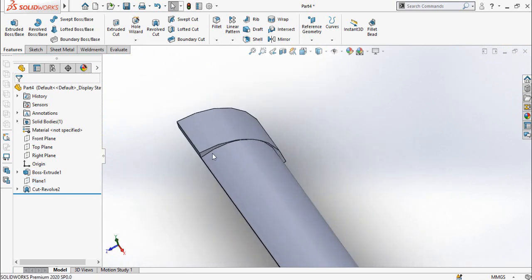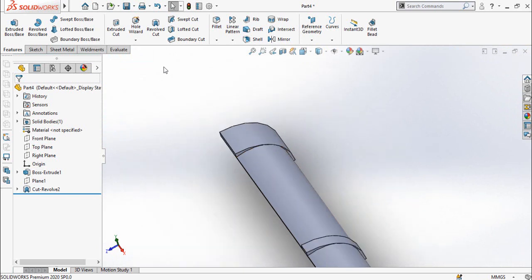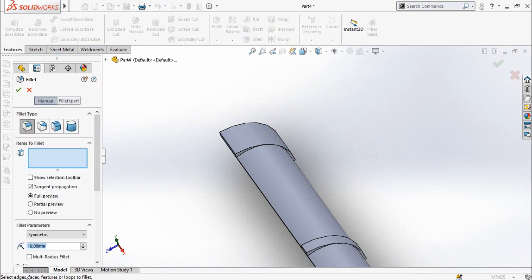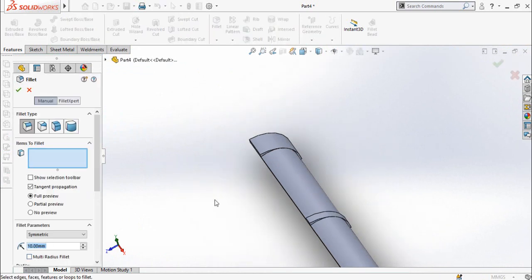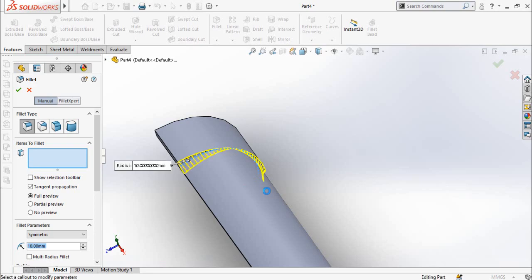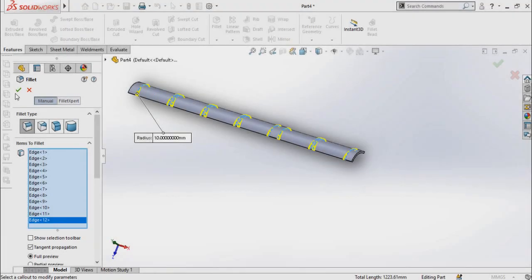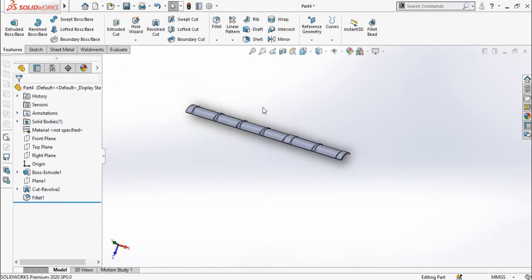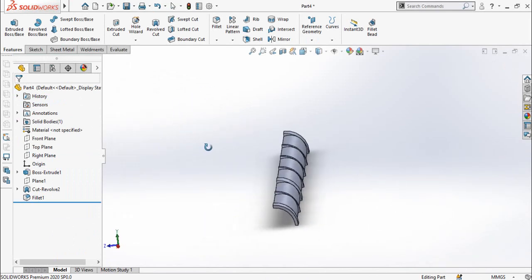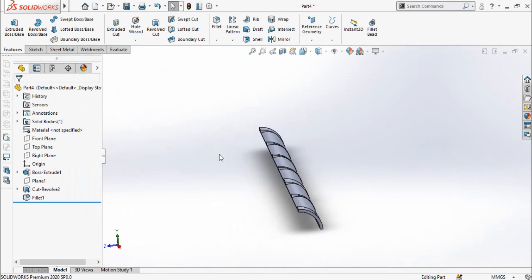Now we have to add the fillets on all these corners. So select the fillet command in the features tab, and the fillet radius is 10 millimeters. Then select all these corners one by one. Now press OK button. So we have done the blade as well. Now we can save this part.